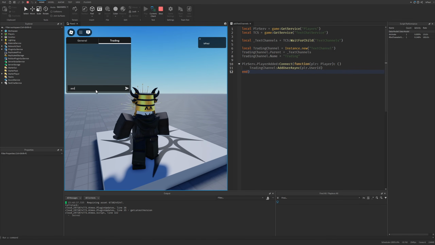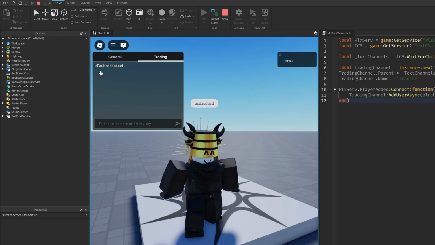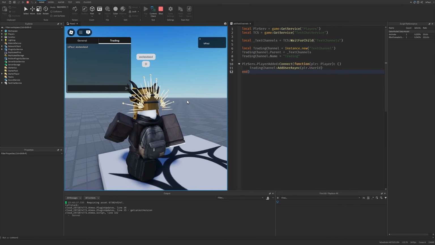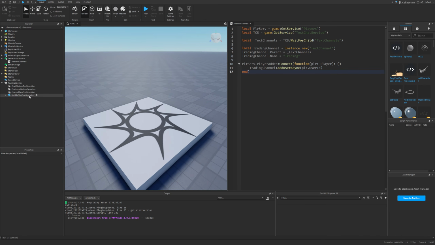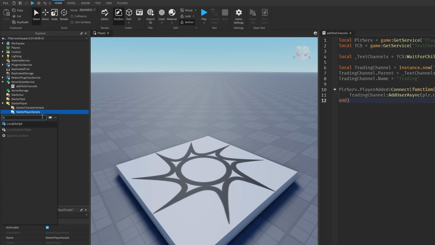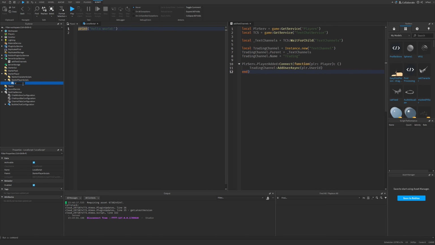I can even message something in the trading channel. But my character isn't going to have the color, like it did in the general. And that's what I'm going to cover right now. And now adding a gradient to the player text with the new chat update needs to be done through a local script. Then I'm going to put it into the starter player scripts and just name this one add gradient.